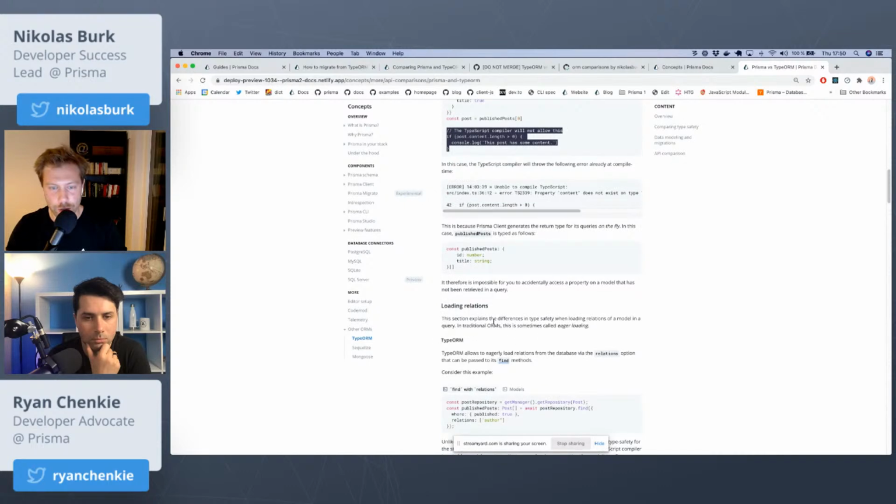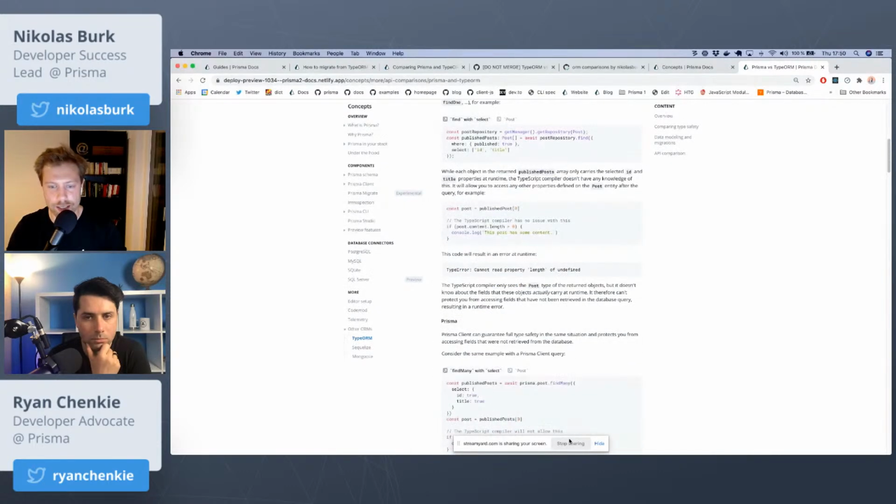And of course, there are more scenarios that I'm mapping out, but I just wanted to give you this as a little bit of a teaser. And once the page is published, you can view all the different scenarios where Prisma can provide more guarantees in terms of type safety compared to TypeORM.